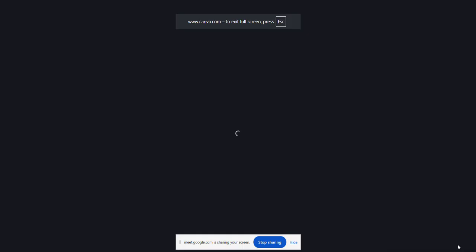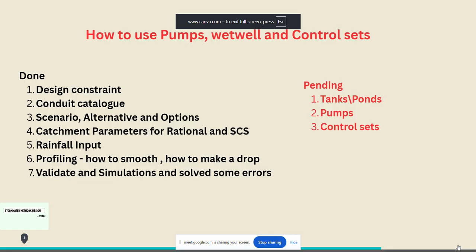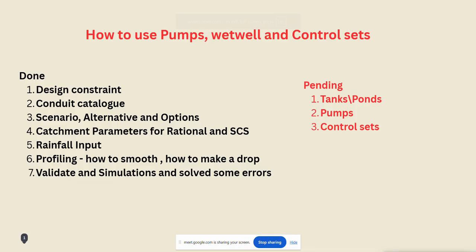So until last class, what we have done is we have almost set up a SewerGEMS model, doing the profiling and setting up the boundary conditions. The pending tasks are how to set up tanks and ponds, pumps and control sets. So today's class, what we are going to learn is to do these things.